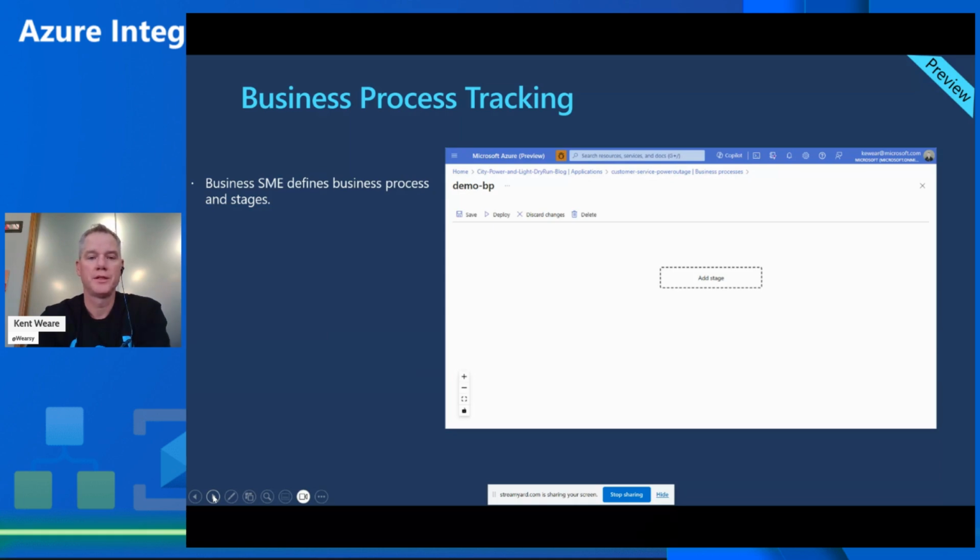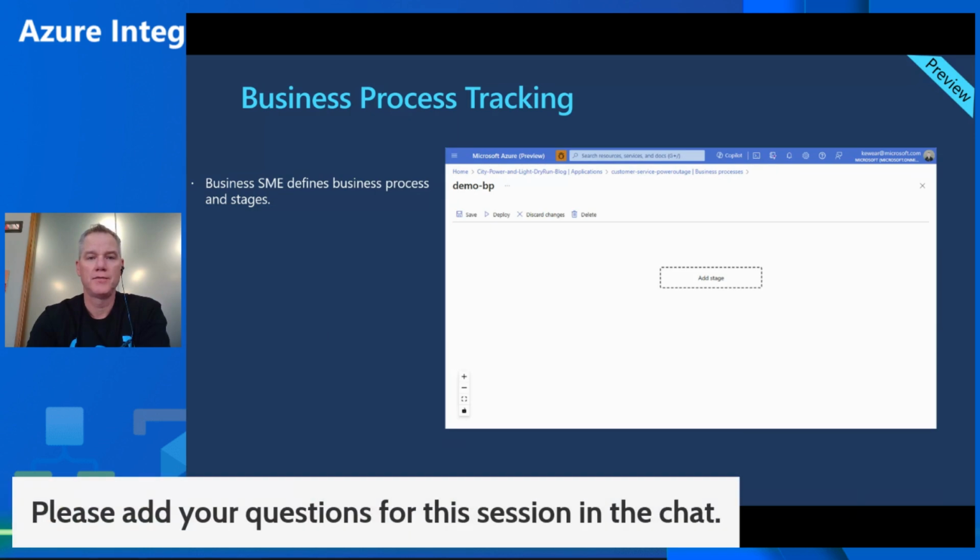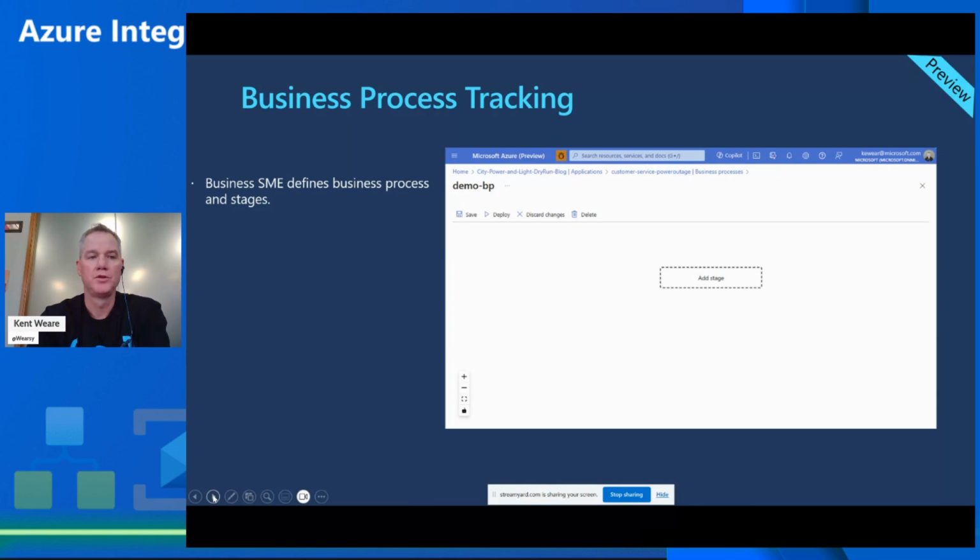Now, we do envision a fusion dev approach to building out business process tracking. What that means is that we want the business subject matter expert to get involved in defining the business process. Naturally, these are going to be the same people consuming the outputs of business process tracking itself. We'll get into this in a live demo, but what you see on screen is our business process designer, where a business subject matter expert, or maybe a business analyst or an integration architect, would define the conceptual business process by adding stages.